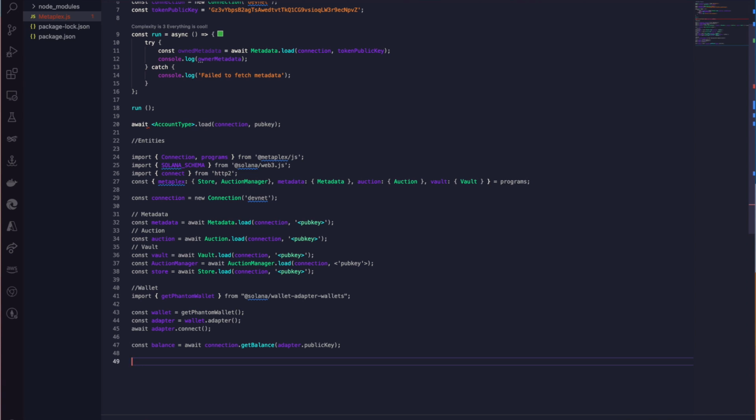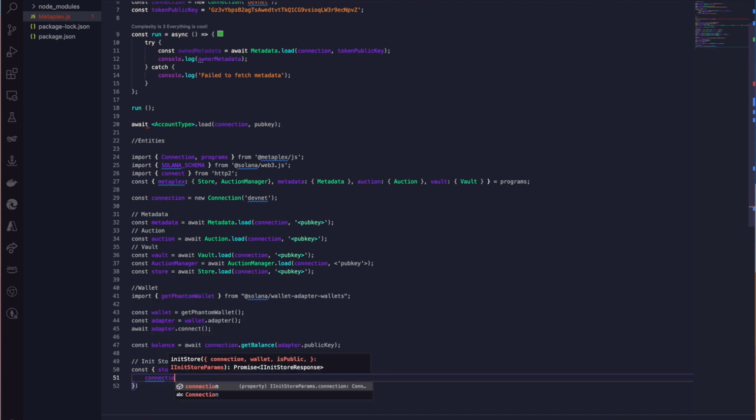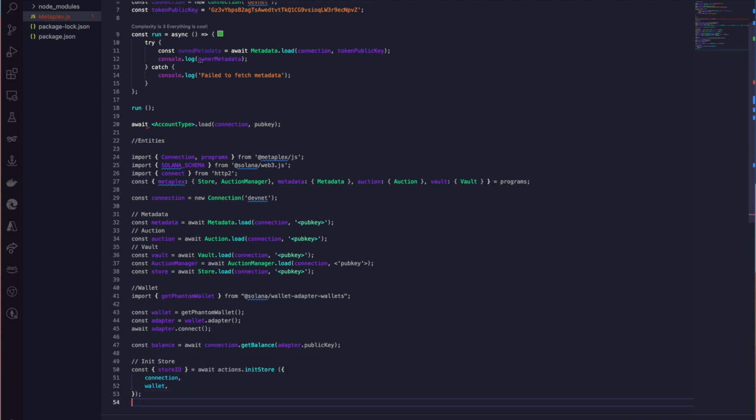So you're probably asking me, what about stores? We're going to do an init store. It'd be const storeId, whatever the store ID is, await actions.initStore, lowercase init, please. And we're going to do a parenthesis and a curly bracket, connection and wallet, comma. And that would be that.